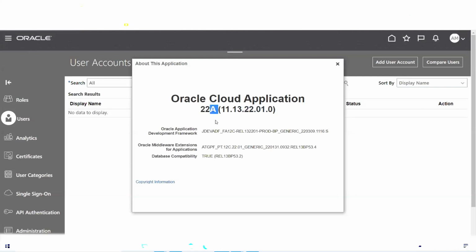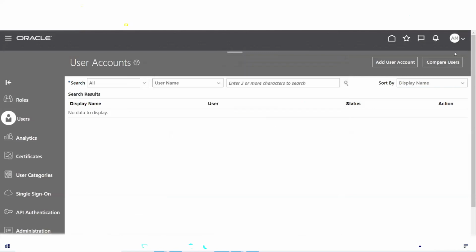B stands for the second quarter. When you see B here, in the second quarter, maybe April, May, or June, they'll include this. So this is how you can check the release, not version, release.